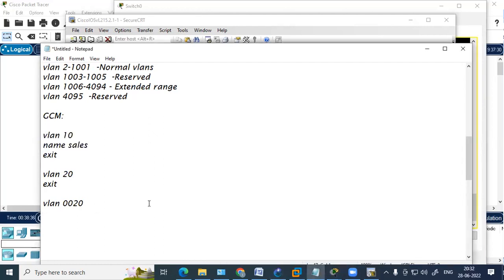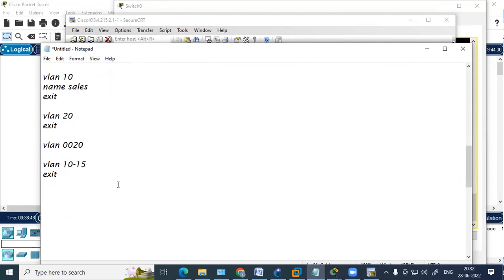Another method of creating VLANs is to create them as a range. Like, if I want to create VLANs from 10 to 15, I can use this command. It creates the VLANs with default names. For VLAN 10, it will create the name VLAN0010, and the names will be like this. For 11 till 15, it will create them like this: 11, 12, 13, 14, and 15.